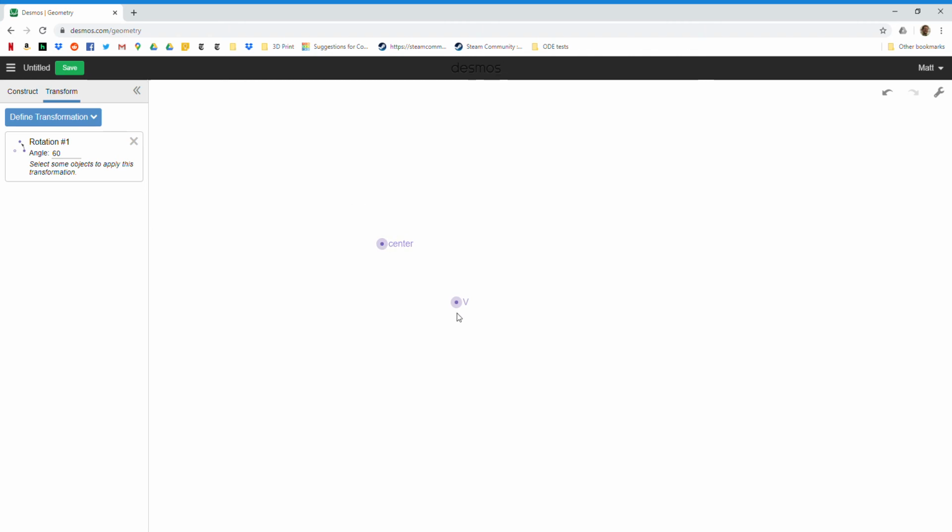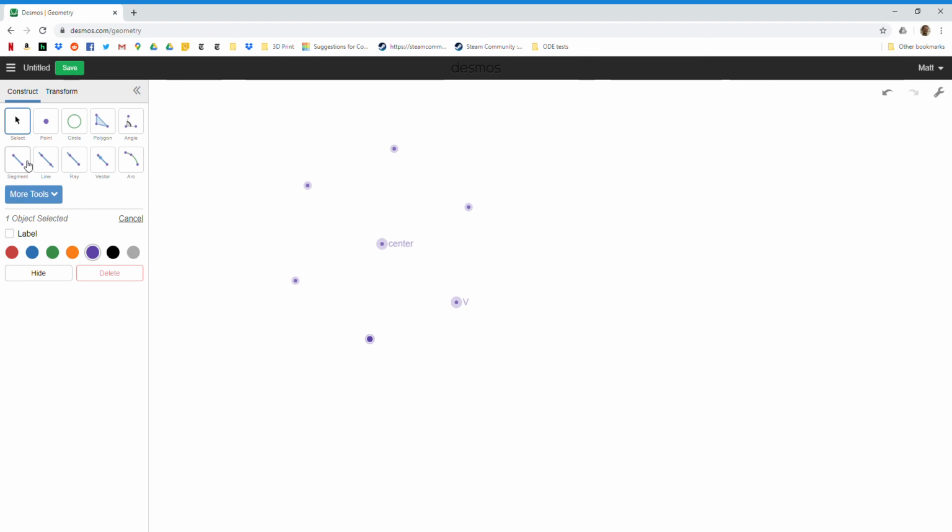So I'm going to choose something. I'm going to choose my vertex, and I'm going to apply that transformation to it. So it'll rotate it by 60 degrees around this center point. And now this new point is selected, so I'm going to apply it again and again and again and again. And I end up with a hexagon. Then all I have to do is add some line segments so that it looks like a hexagon.